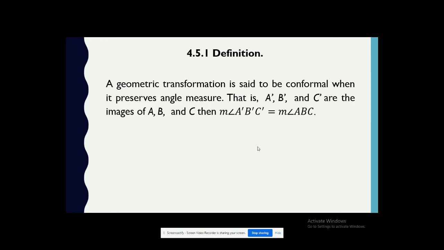Now, let's have the 4.5.1 definition. A geometric transformation is said to be conformal when it preserves angle measure. That is, if A prime, B prime, and C prime are the images of A, B, and C, then the measurement of angle A prime, B prime, C prime is equal to the measurement of angle A, B, C.